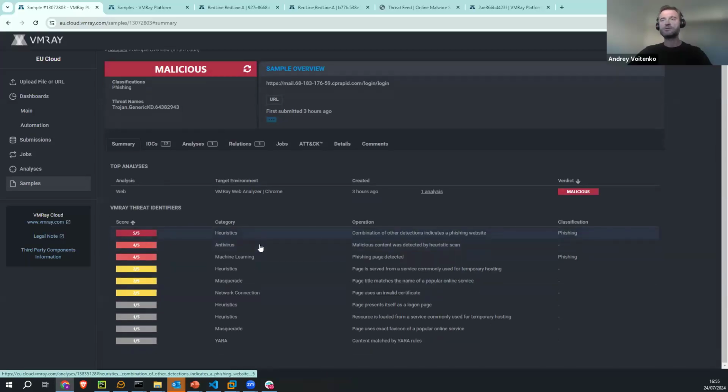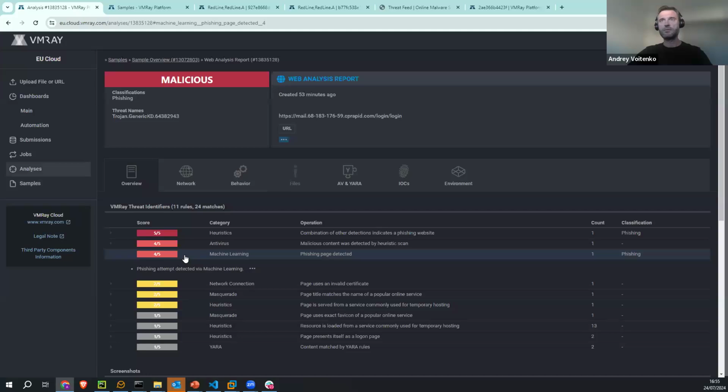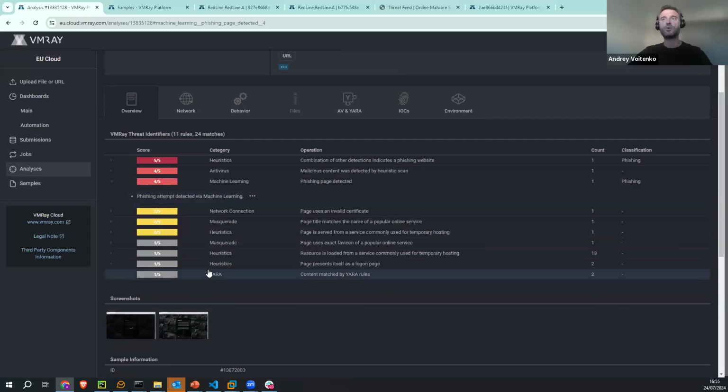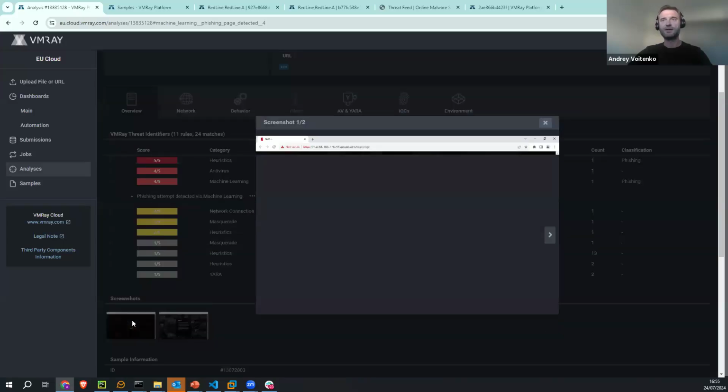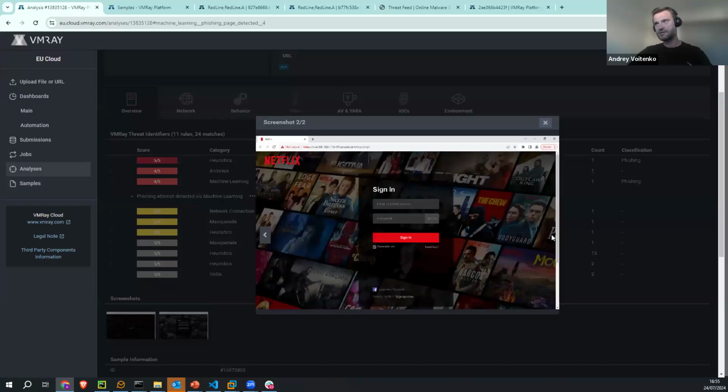So let's see what happened during the URL analysis. When we analyzed URLs, we saw that, first of all, the heuristic part, but also the machine learning engine actually tells us that the phishing web page was detected by the machine learning engine during the analysis. And let's take a look at what exactly that website was. You see that it looks like Netflix, tastes like Netflix. So I think that this phishing attempt was made to steal my Netflix credentials at the end of the day. So it was a credential harvesting attack, and yeah, VMRay helped you not to lose your Netflix account.